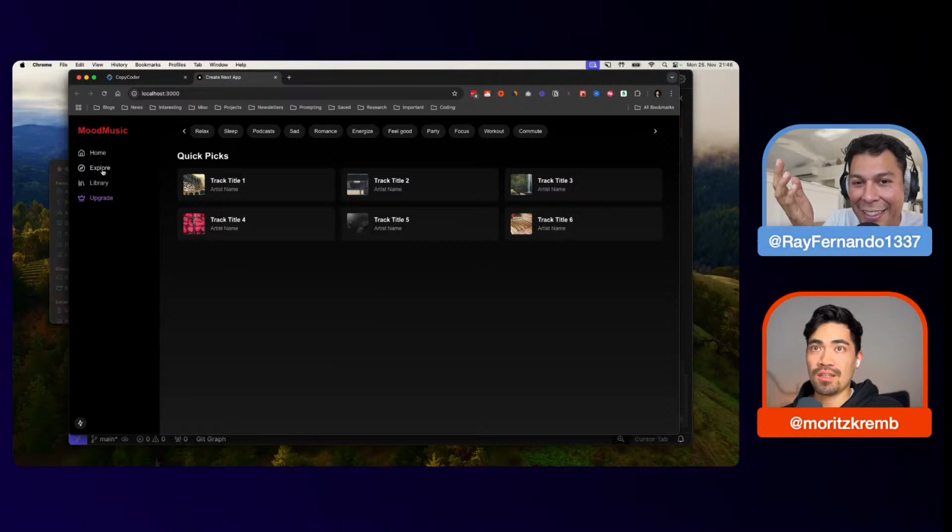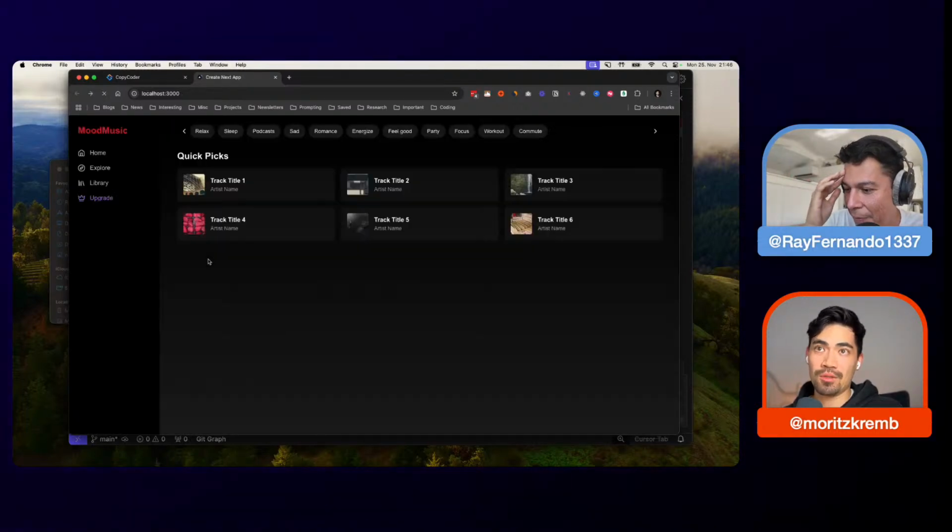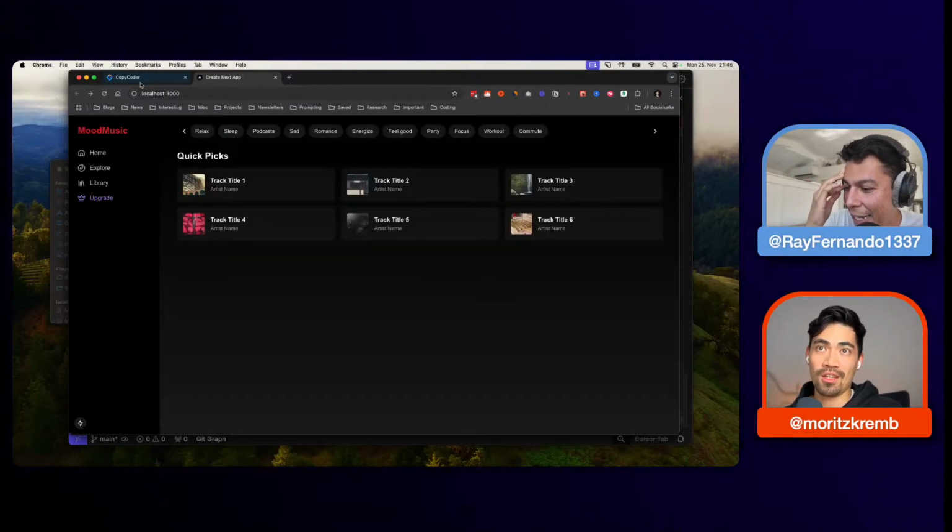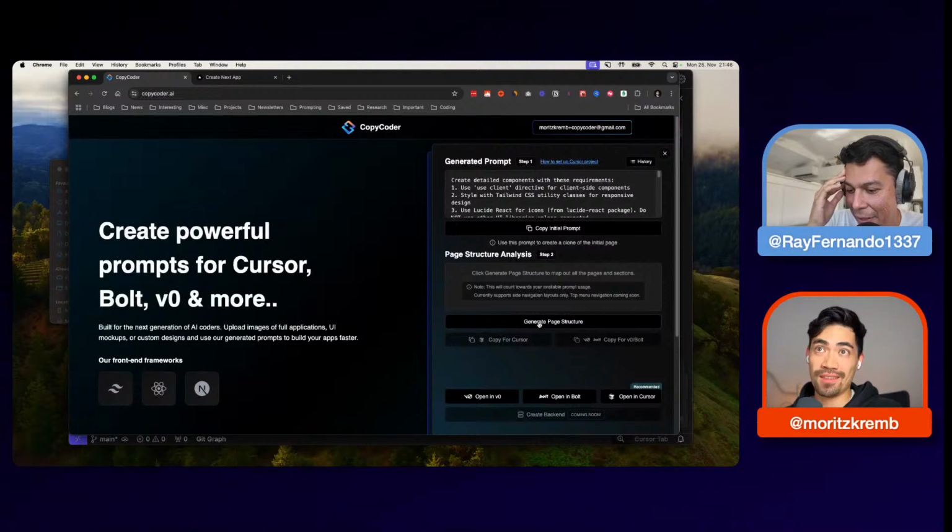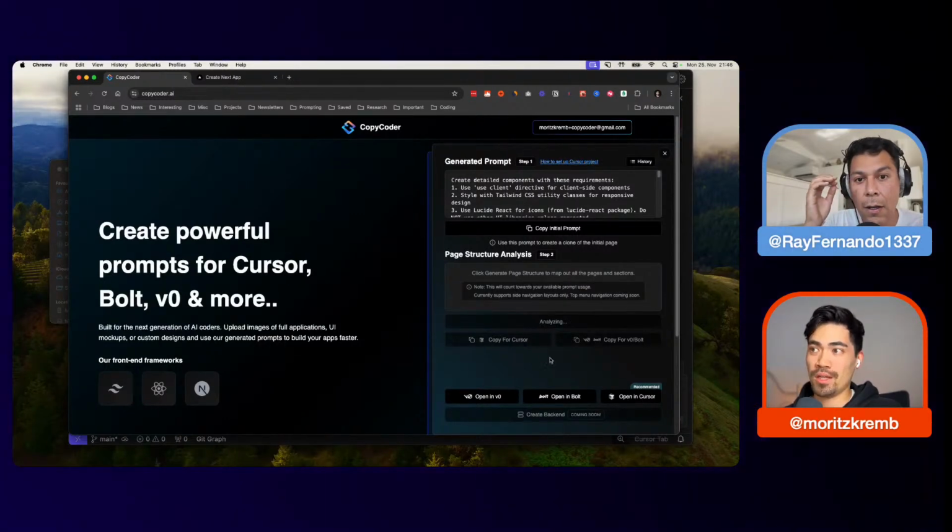Well, no. Look at the highlights. They're not clickable yet. And also these other pages are not clickable yet, obviously. Dang. But this is where the second prompt comes in. Okay. Because now we can do generate page structure.